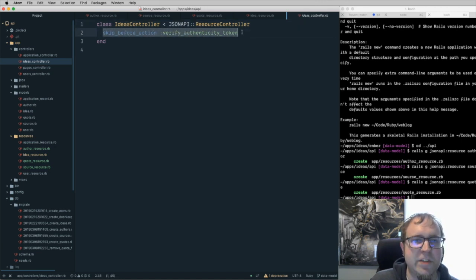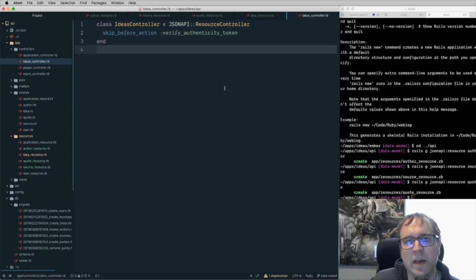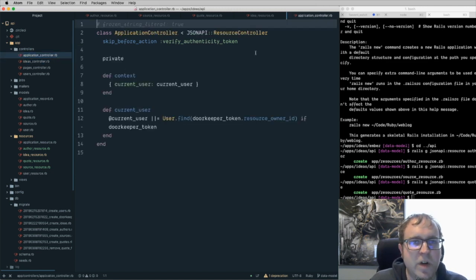We skipped the before action to verify authenticity token, because that's a security feature for server-rendered Rails apps that's not needed for an API. We're actually going to need to do this for all of our endpoints here. And so what I'm going to do instead is to put this in a shared parent controller. Too much inheritance is not a good idea, but this much is useful. So Rails provides us with this application controller, and in the application template that I set up, there's a number of things already set up here.